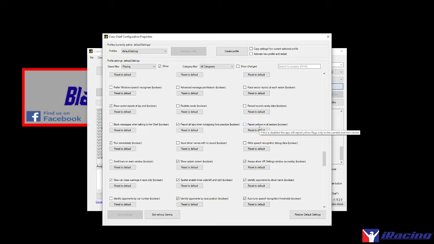If I'm in sector 1 and there's a caution going down in sector 3, they'll have it cleaned up before the time I get there. Don't care. Run immediately, I've ticked. Save driver names with no sound, untick. Write speech recognition debug, unticked. Scroll bars on main window, unticked.